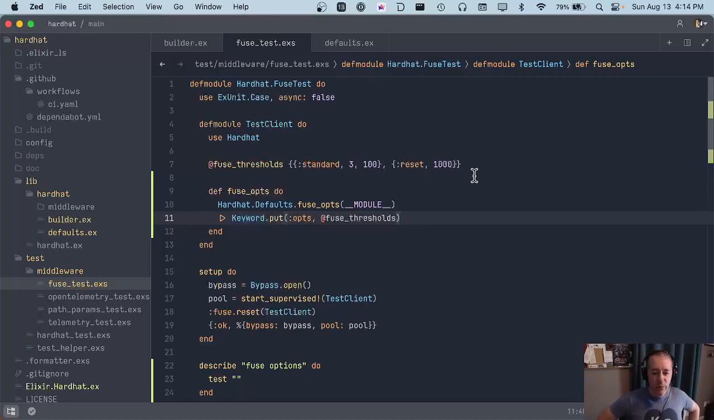The answer is no. The application environment is an ETS table. ETS tables are super stinking fast, and the OTP team has put a lot of effort into making ETS tables fast and keeping them fast. So if your bottleneck is an ETS table, I don't think that your problems are related to doing HTTP requests, because they're on a different scale in terms of the amount of wall clock time or CPU time it takes.